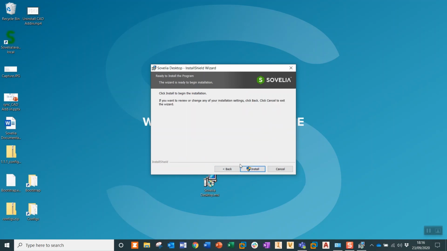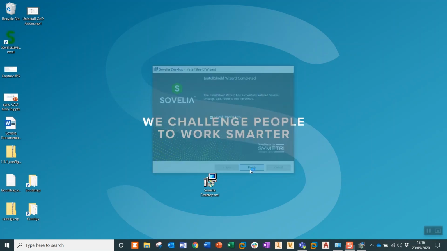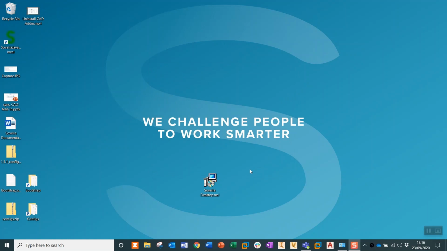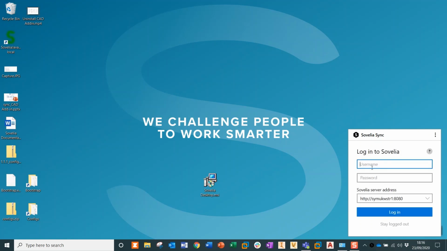I've got to be an administrator to install it, and I'll say next to that. It'll now go and install the files for me, and it's going to want to launch Sovelia Sync. So if I look at Sovelia Sync now, it's not logged in. You'll be prompted if you try and run Inventor or AutoCAD to log in, but I'll log in now as a request just to see whether everything's working.